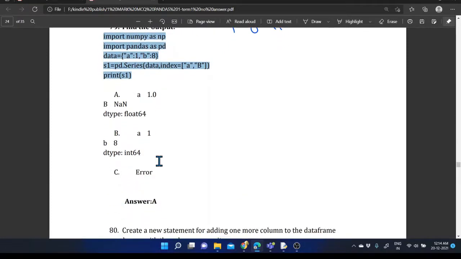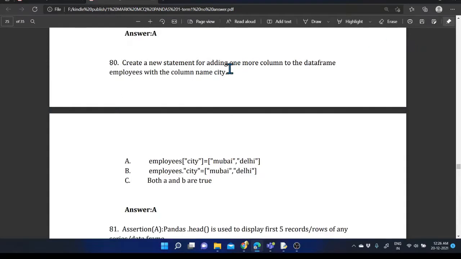That also you need to remember. We are moving to the next question. Create a new statement for adding one more column to the data frame employees with the column name city. So just assume that the employee data frame is already created and we need to add one more column there. So how will we do that?